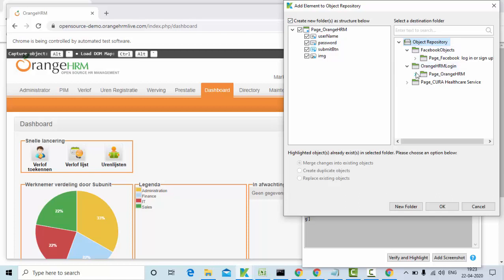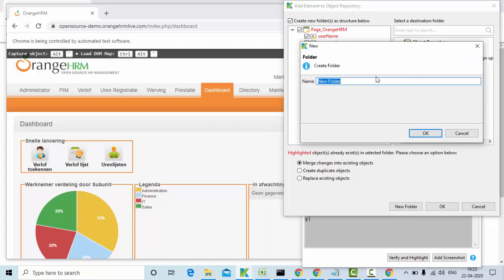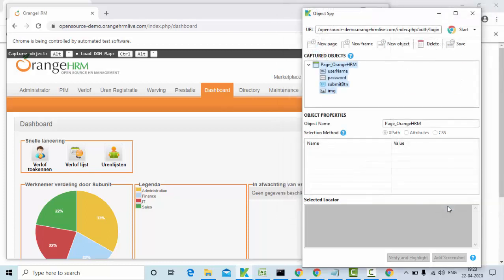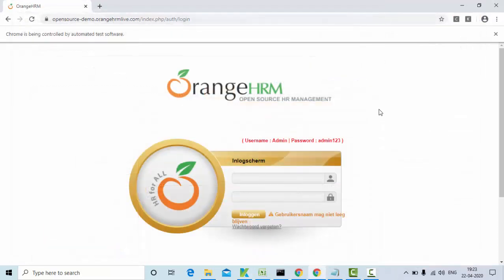Inside this object repository, it is up to you which one you want to pass. You can create a new folder and name it related to your project. So here I'll create something like login elements. Then inside Orange HRM, I'm sending all these to the login elements. That's it. I'm closing this.